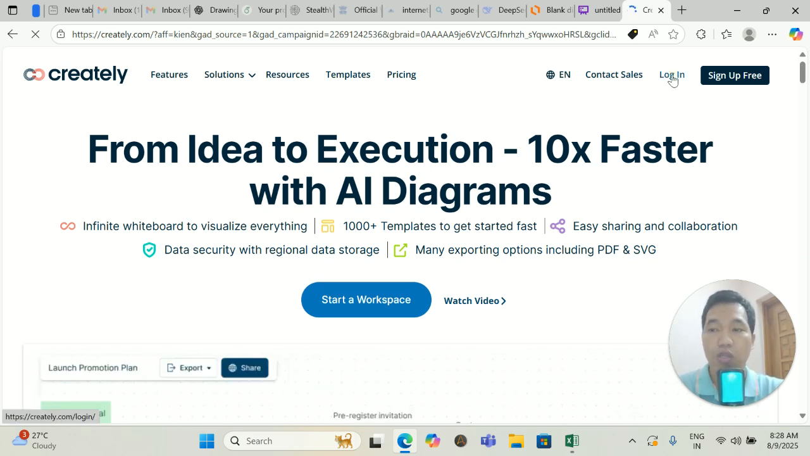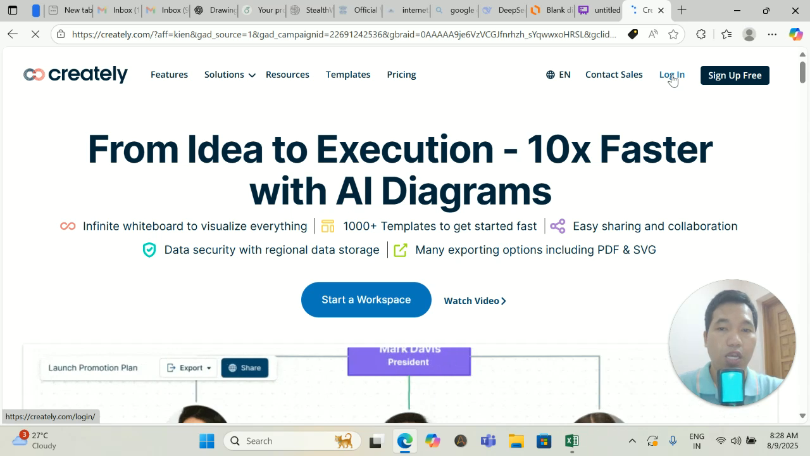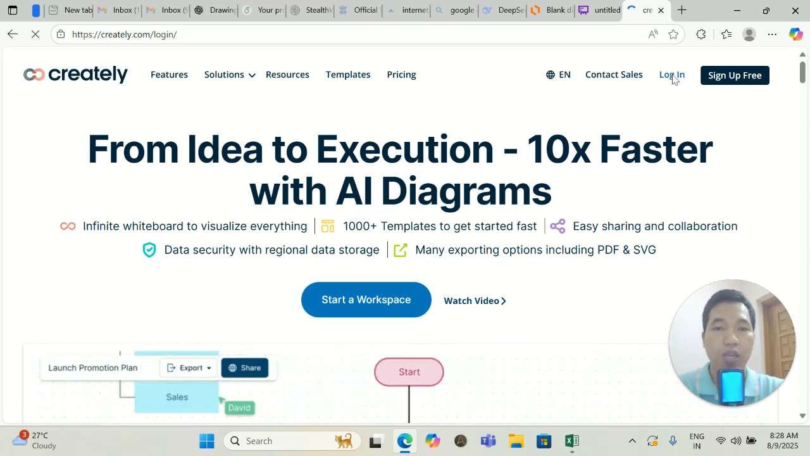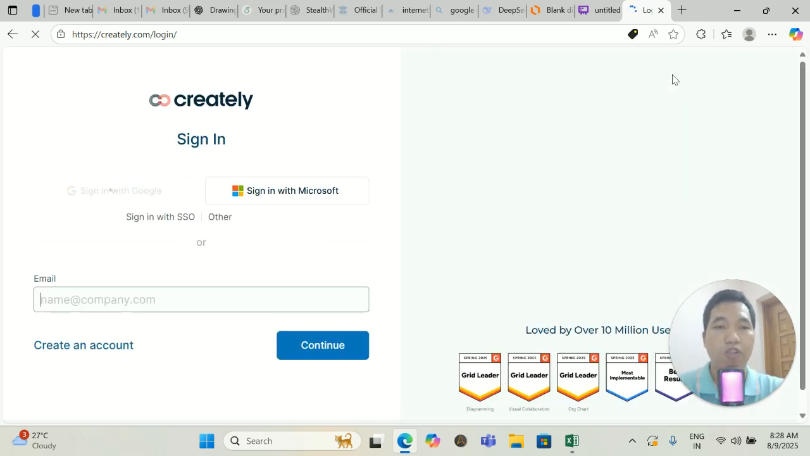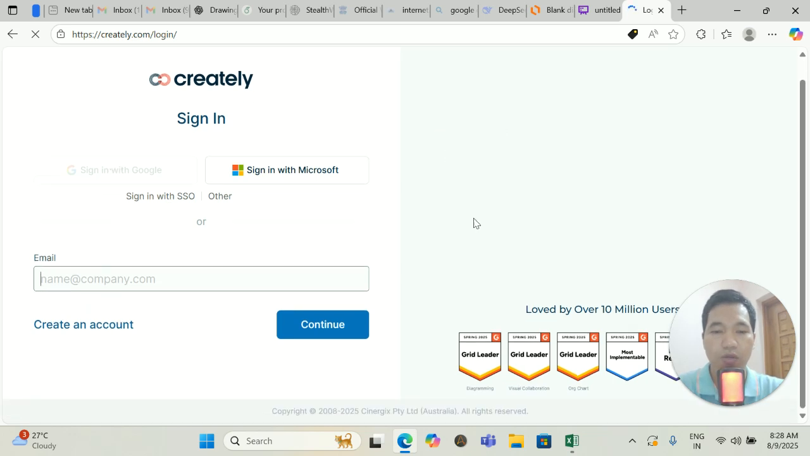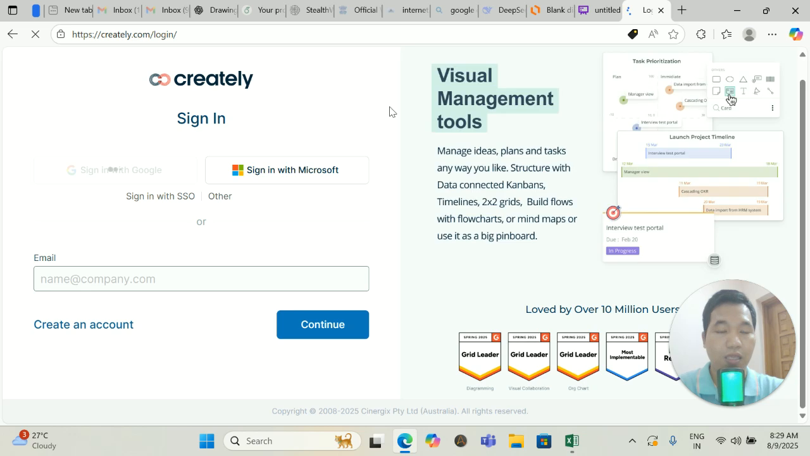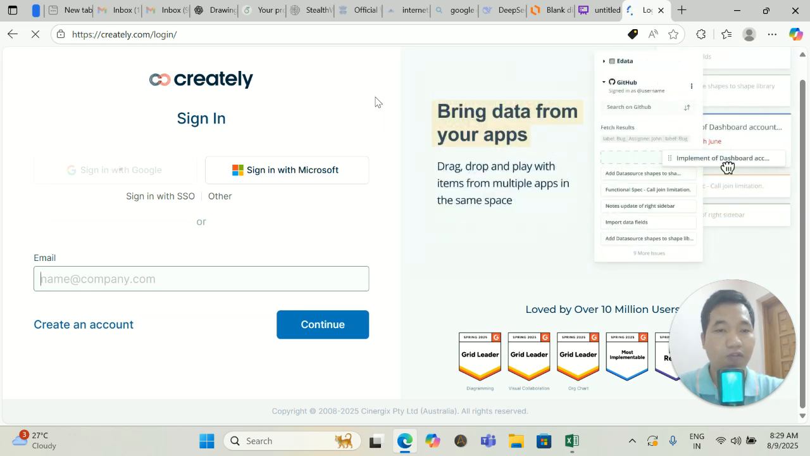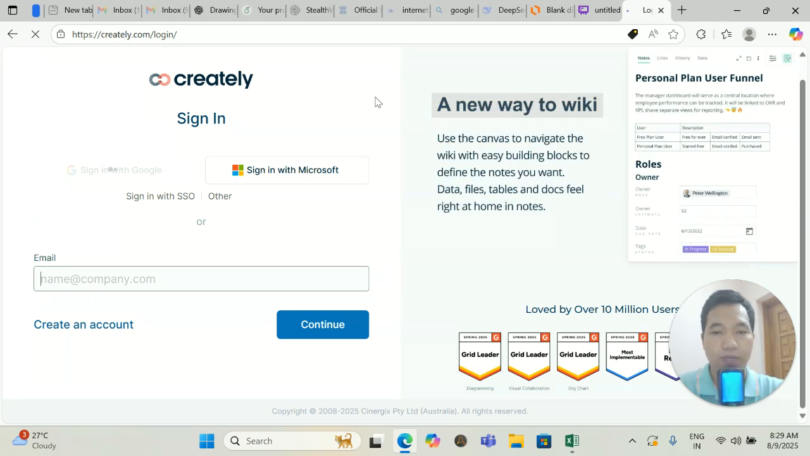So I'm keeping the login here. You can do the same thing. You can log in with your Google account. If you don't have one, then you register and sign up. Then you can go ahead with your sign up and create your account. Create an account is here. You can create an account, and then you can use their features. It is very important that you create an account to get the free versions that you can use.